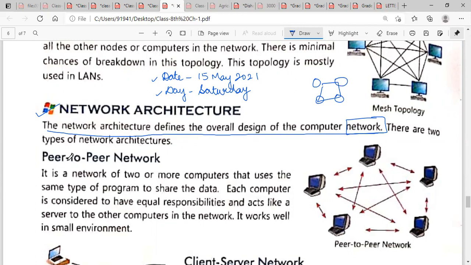There are two types of network architecture. First is the peer-to-peer network, okay? What is a peer-to-peer network? It is a network of two or more computers that use the same type of program to share data. It is a network where more than two computers can be used, and in such a network, we can use the same type of program to share the data. Okay, underline the first line.